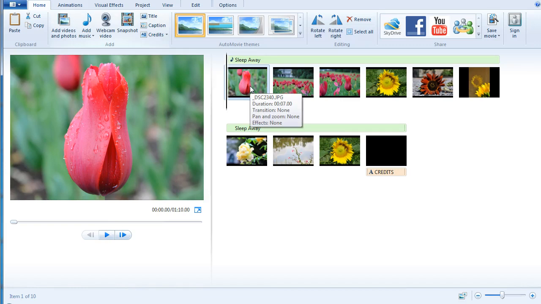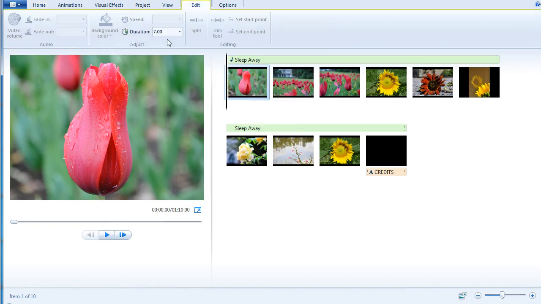For example, if you double click on an image, you'll be able to change the duration of it. By default, it's set to 7 seconds. So you'll be able to go here and choose a different time. Sometimes you may want an image to stay a little bit longer. Sometimes you may not need it to be up that long. So you can make those decisions on individual images.